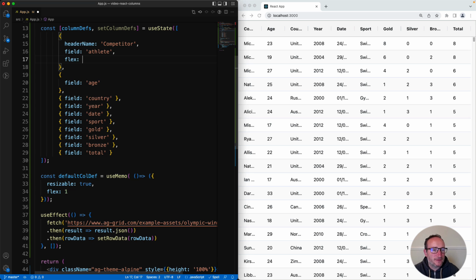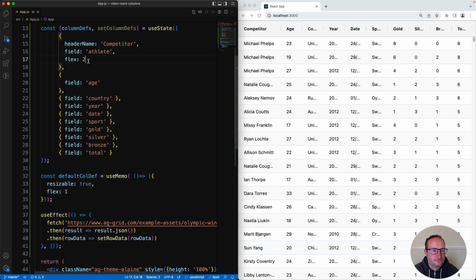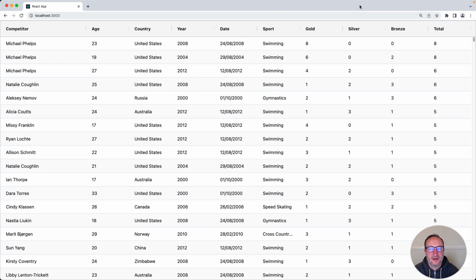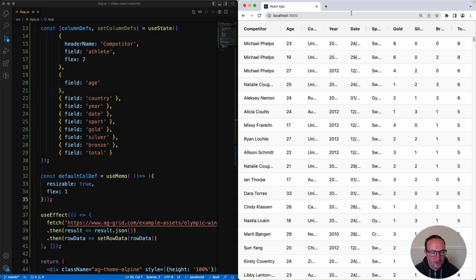You can have different flex weighting values. I'm setting flex now to 2 for the competitor column. So competitor is flexed to 2, all other columns through the defaultColDef are flexed at 1. That means that the competitor column will be twice as big as all other columns. If the width of the grid changes, then the flex columns are recalculated. For example here I'll maximize my browser and the columns are still fitting the width of the grid. Competitor is still twice the width of the other columns. If I bring my browser back to the original size, again the column widths are updated.